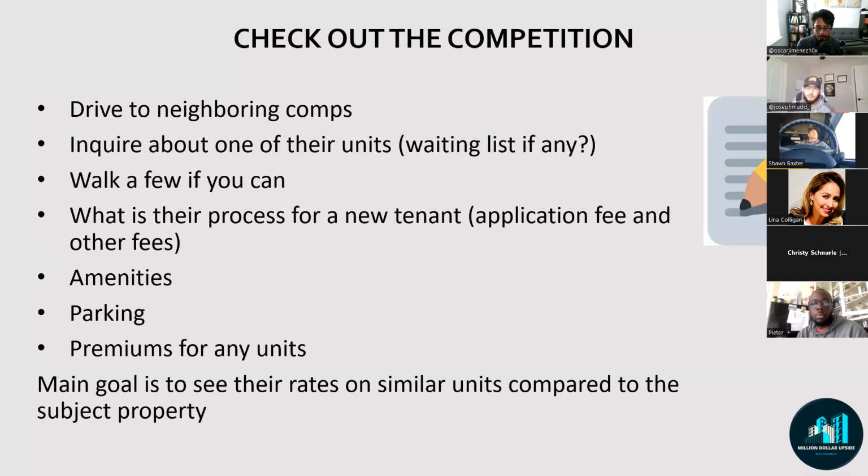Based on the walkthrough and maybe some follow-up questions to the broker afterward, you can determine whether or not you should submit an LOI. If the property looks good, and this is why we say the OM has a lot of fluff, because the pictures may look good on the OM.